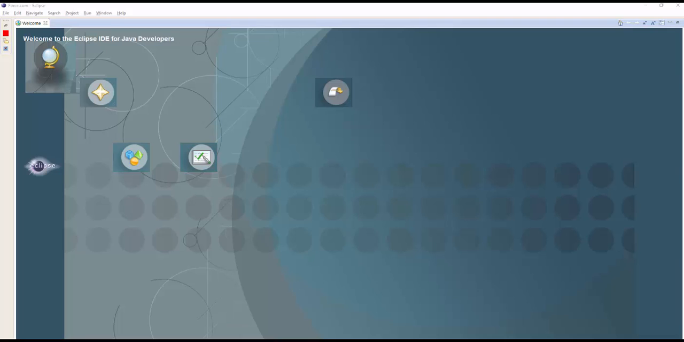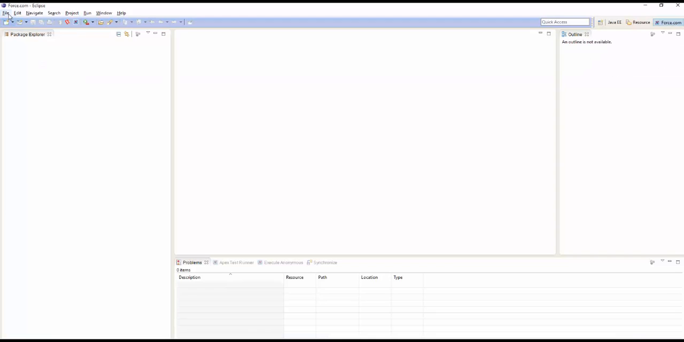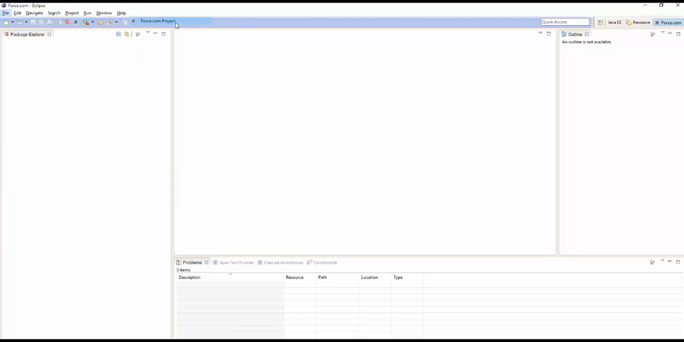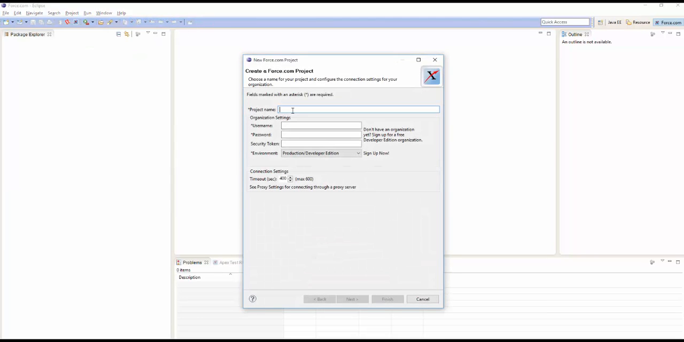If the first page you see is Welcome page, close it. Click File, New, Force.com project. Type project name, then type username and password. If your organization uses security tokens, you also need to type a security token. Click Next when ready.